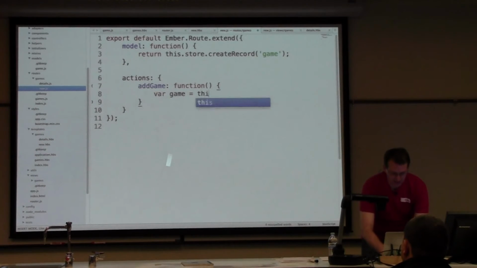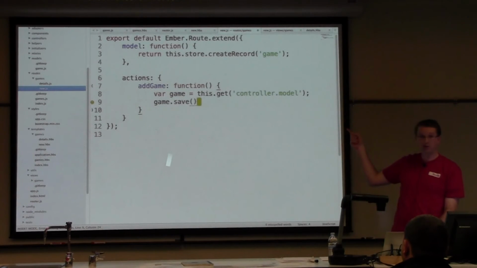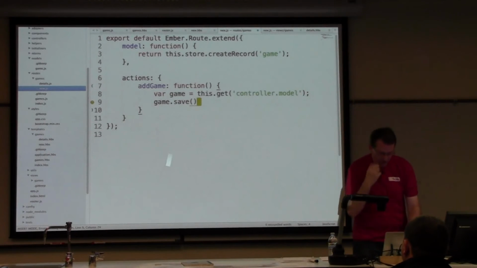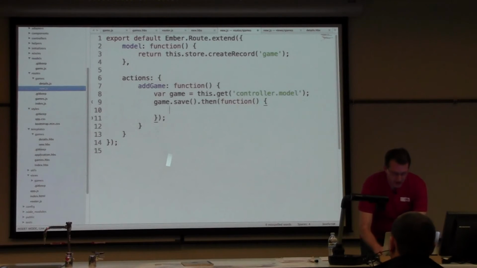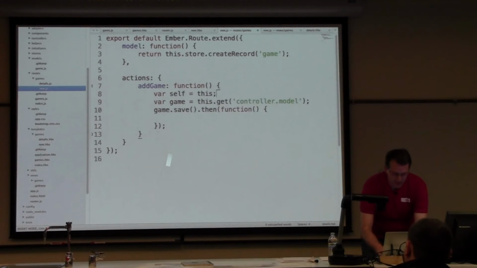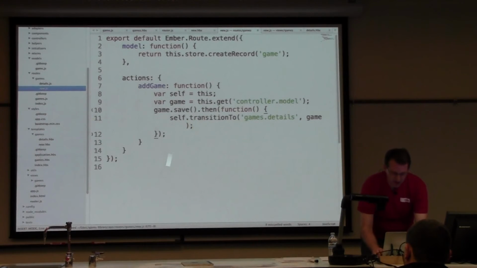We want to get that model. So controller, get the model from the controller. And then we're going to save it. Now, if we weren't using the fixture adapter, that would do a post to your API. But since we're using the fixture adapter, it's just going to update our text files. And then that returns a promise, so it can talk to the API and do that all asynchronously. After we've had a successful save, I want to transition to that game. So self transition to, we want to go to games details with our game model to display that information.